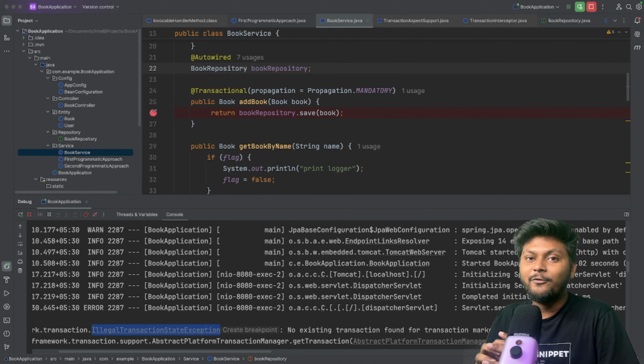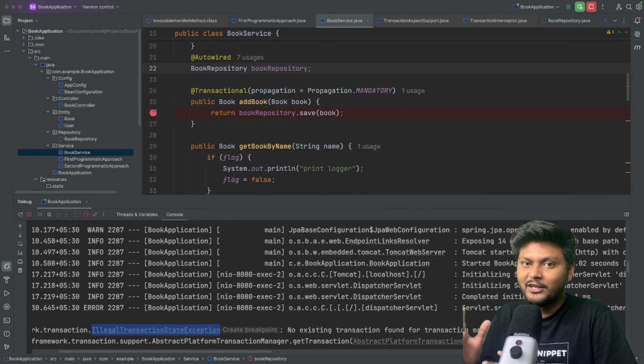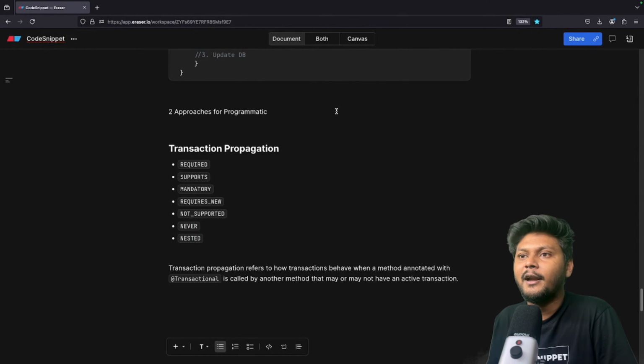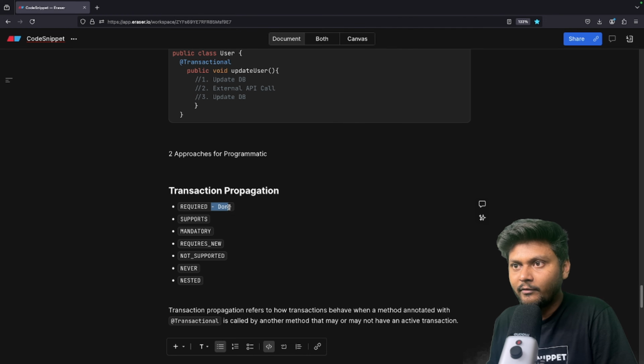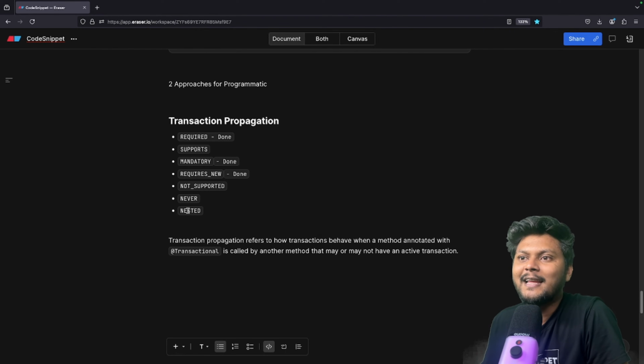Or whenever you want to enforce that certain methods should be called from other methods' transactions only and should not create their own transaction, then mandatory is best for that particular case, and you can directly use that propagation over here, right? So that is mandatory. Required is done, requires new we have covered, and mandatory we have covered by now. So let's go ahead and see nested next.